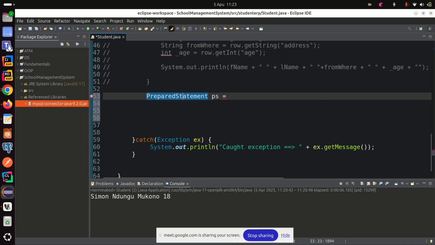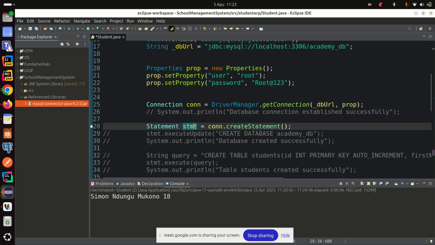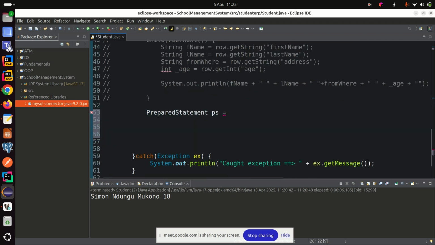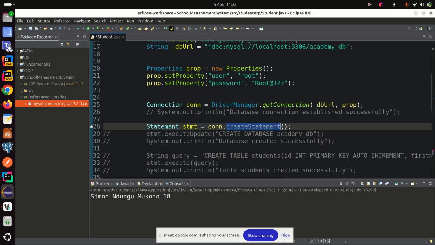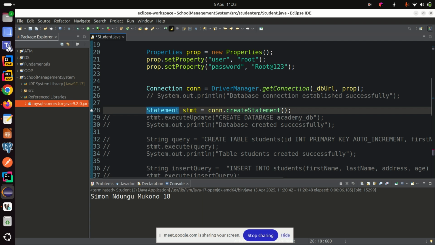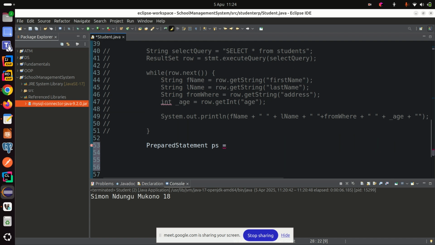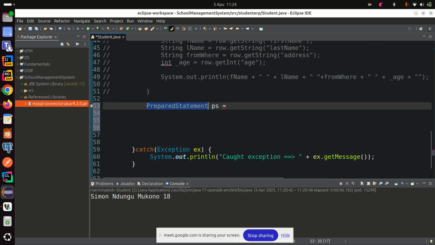Of course PS is the object name. You can name it anything, just like we are using statement. But remember, we said statement is used for static queries, if you have information that is hard coded. But if you have dynamic information, then you have to use prepared statement. For the statement object, you create it using createStatement, and the interface is Statement. But for prepared statement, you use the interface PreparedStatement, which you first imported, then you put the object, then you use the connection object, and then you say prepareStatement.